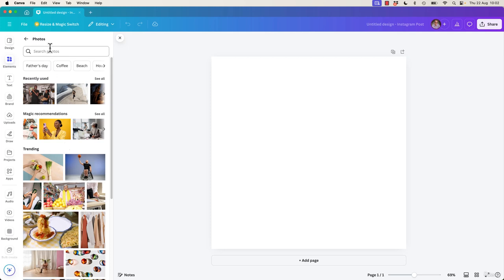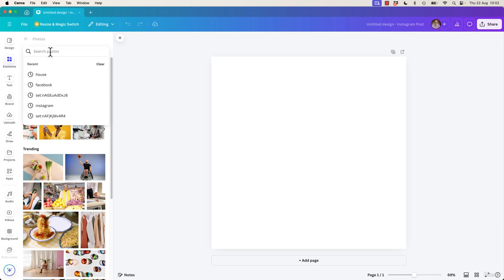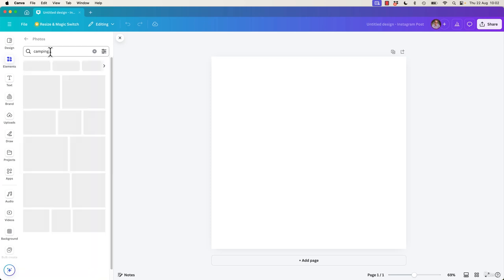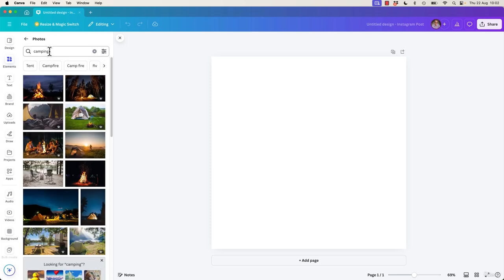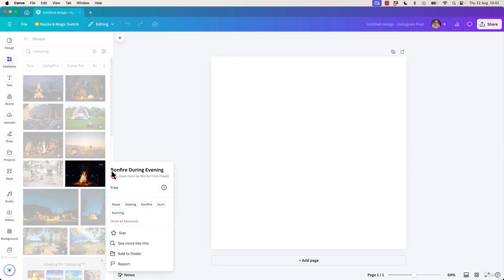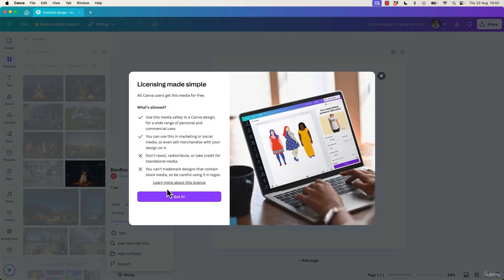If you really wanna check, first of all, I'm gonna type up the top here in search. I'm gonna go camping, because that's kind of my company. You type in yours, and let's find an image. I'm gonna find this one here. I'm gonna go to the little dots, and if you go to here, the little eyeball, it says licensing made simple, what's allowed, and it tells you what's allowed, what's not.